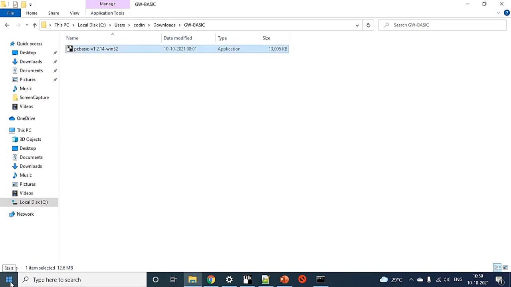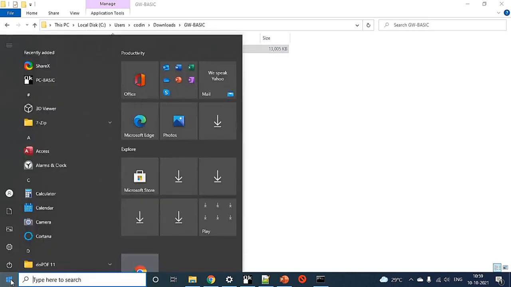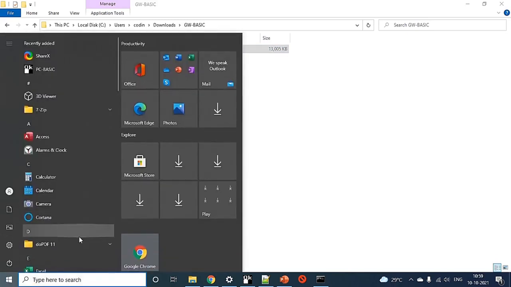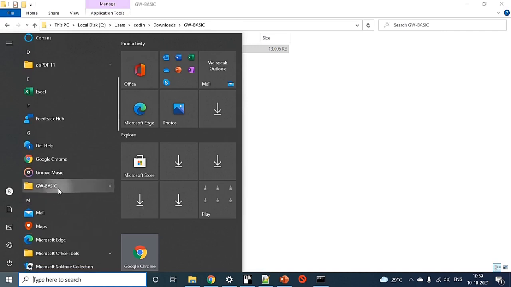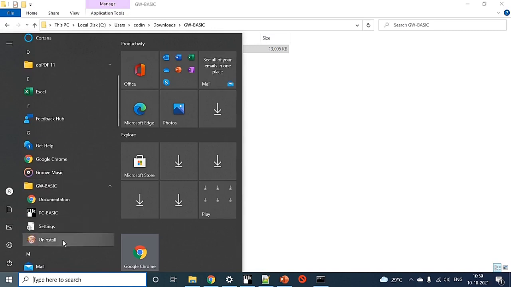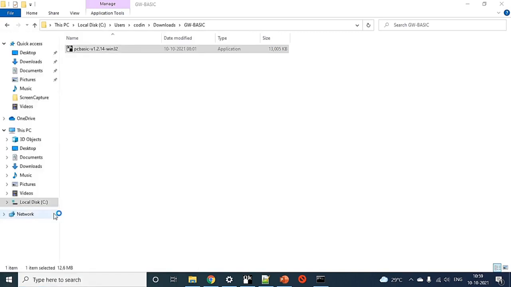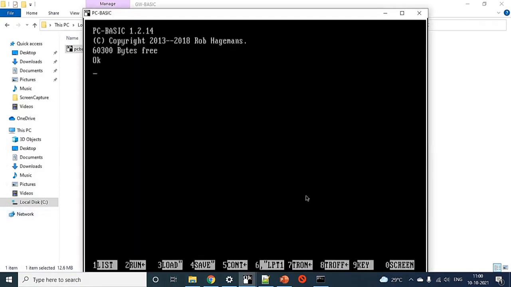Now what I'm going to do is click start, and as you can see, we do have a folder with GW Basic, and if I expand it, you'll see all the installation repository parts. Here you can see your PC Basic icon, so I'll click on it. As I said, it will open the GW Basic software. So it is running the GW Basic software.